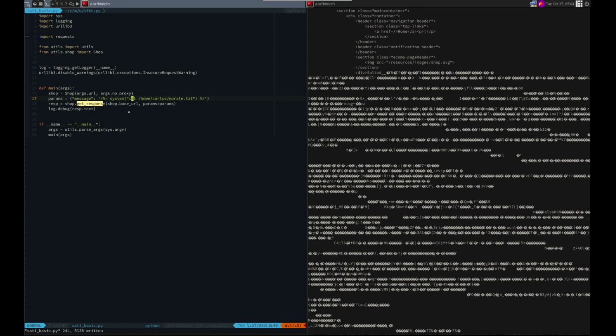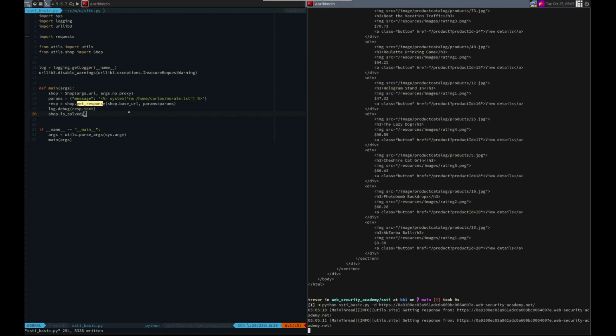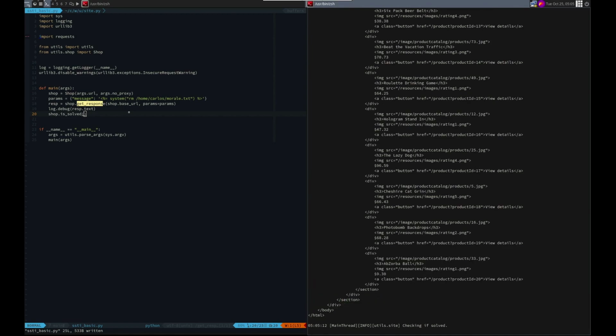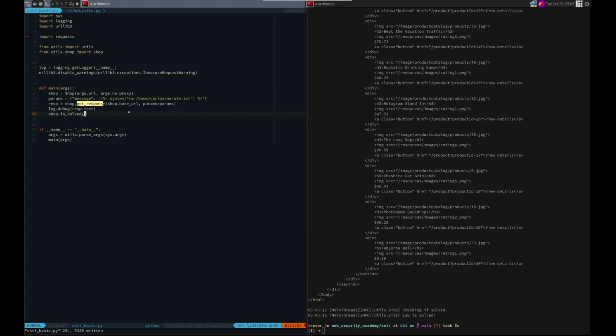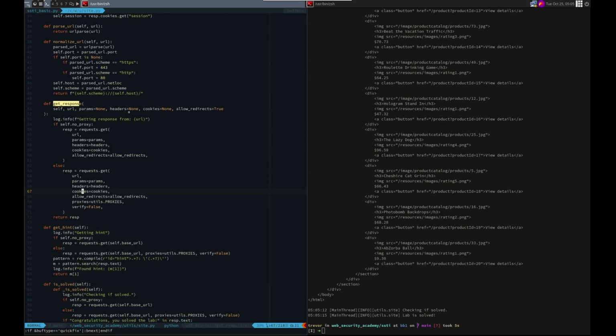All right, all we need to do is delete it, so we can just do rm, and then we can do log or shop.is solved and call this one done. Lab is solved. Let's see how easy it would be to fix that one change in get response. I don't think it'll be too bad.